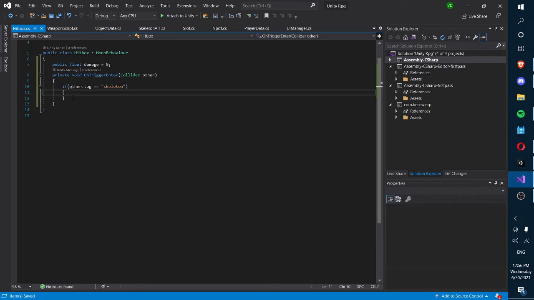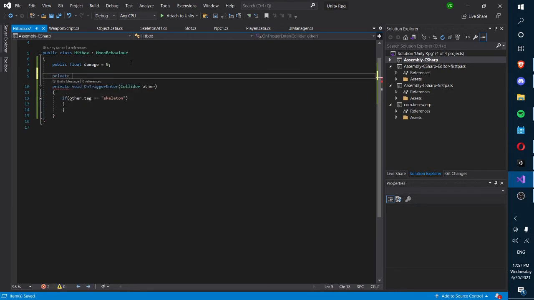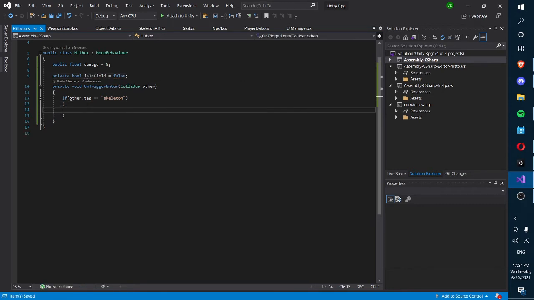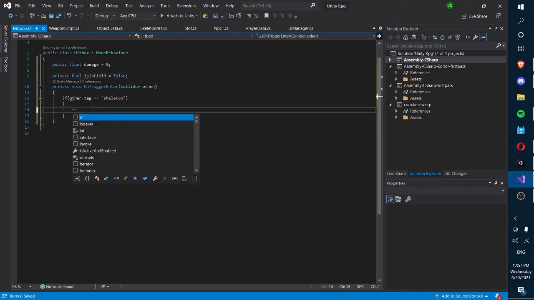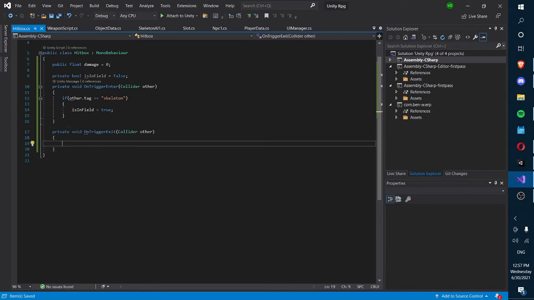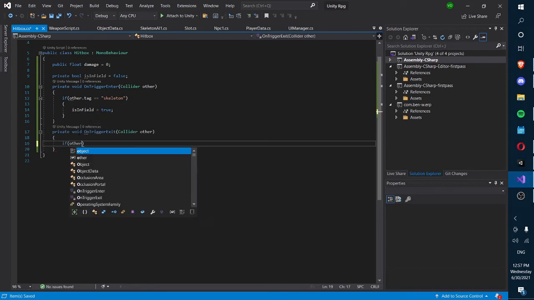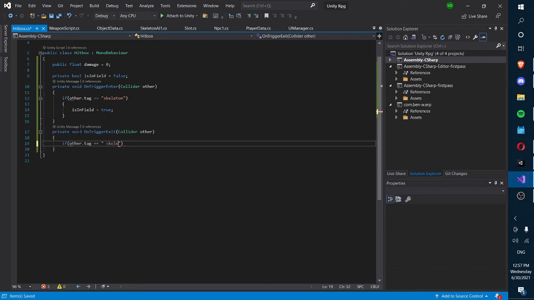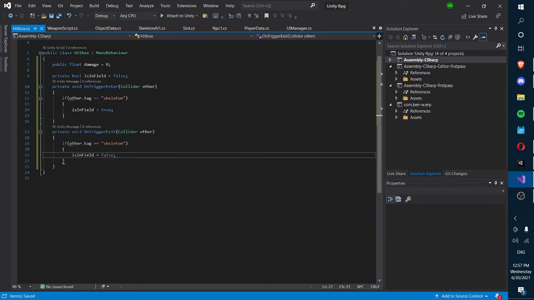What we're going to need to do is have a bool. We can say private bool is in field is equal to false. Basically, if we get another enemy in our field, then we can say is in field is equal to true. And on trigger exit, for the skeleton, we can say is in field is equal to false.